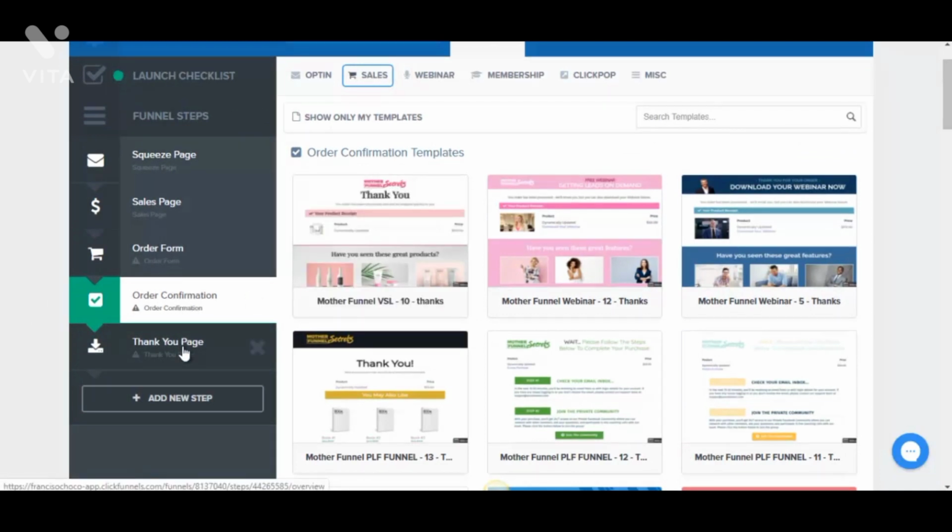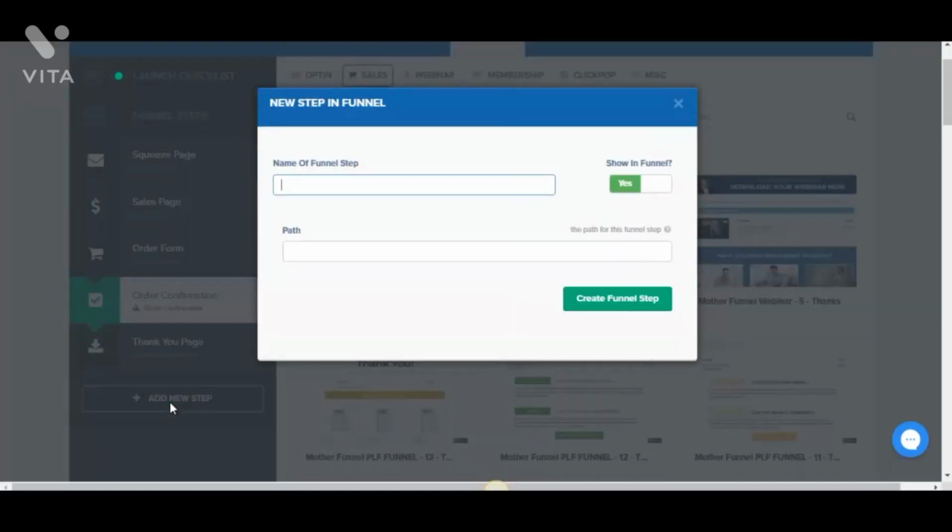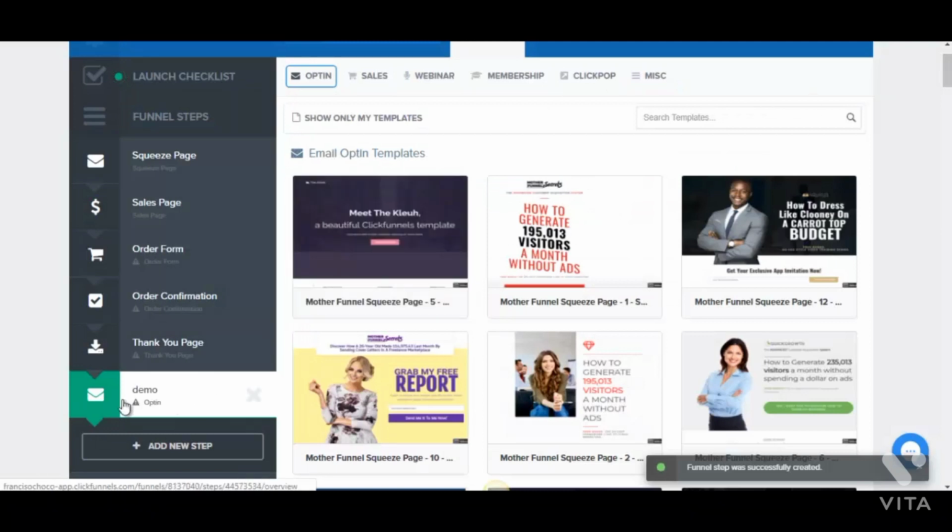Another thing too, if you want to create another page, you want to add another page to your funnel, you could go here, click on add new step. So you could do that, type in the name of the funnel step, and you could choose to have it shown in the funnel or not in the funnel. Okay, so let's just create one just for this demonstration here. Okay, and now you have a page called a demo page.